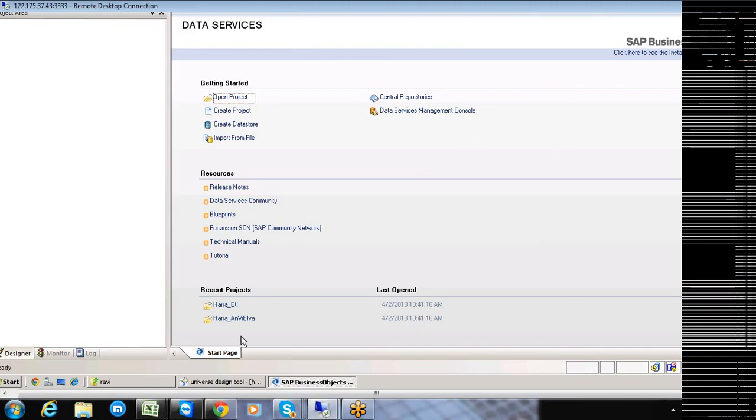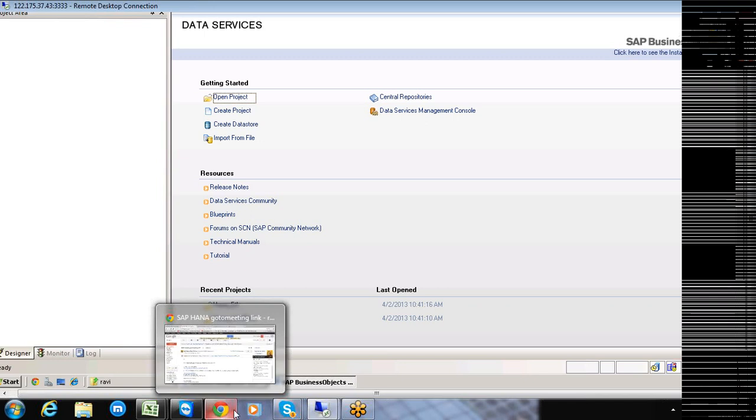Okay, so this is your data services platform. Within this data services platform, let us try to follow a particular hierarchy here.